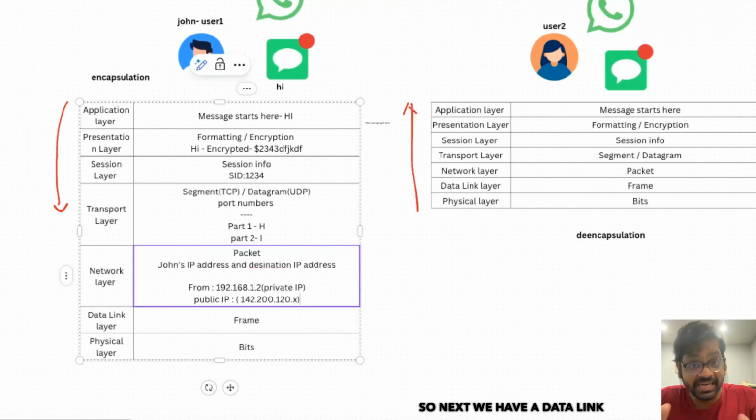Next we have the data link layer, where the packets become frames. This layer adds MAC addresses, which are unique identifiers for devices on a local network, and error checking information like FCS and CRC to make sure the data isn't corrupted. It ensures the frame reaches the correct device within the same network. For example, if two devices are on your Wi-Fi, the MAC address makes sure your message goes to your friend's phone, not someone else's laptop. So the data link layer has your device's MAC address and the next hop MAC address on the local network, while the IP addresses guide the data to your friend.